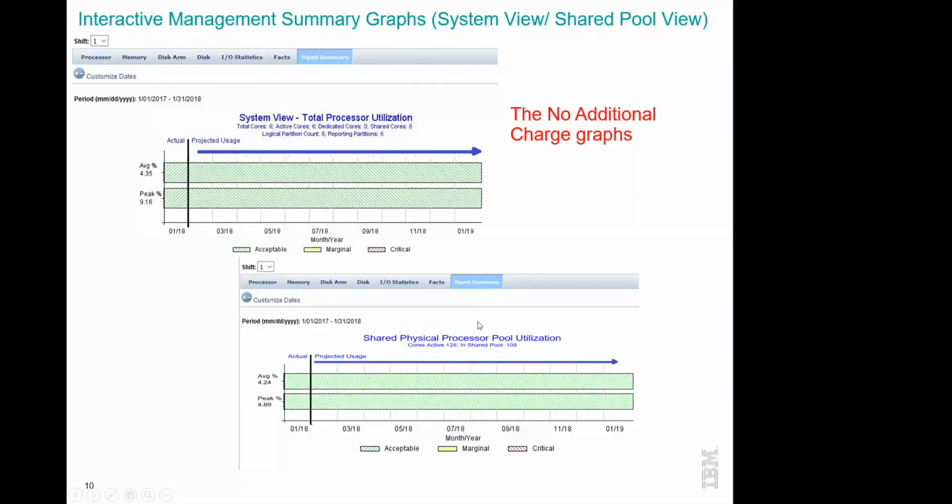The second one is the shared pool, that is at a pool level. In some cases, some partitions are not sharing the pool, rather they have dedicated processors, and some partitions share the processor. So, for example, in this graph, you see that there are 128 active cores, but only 109 are in the shared pool. So this report is based on the 109 processors in the pool.